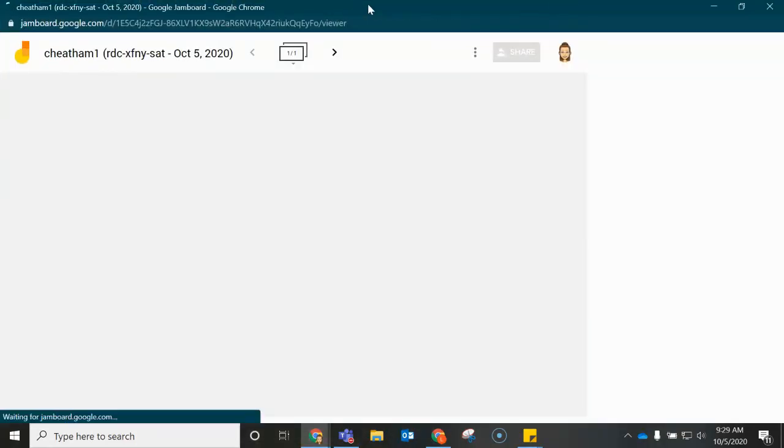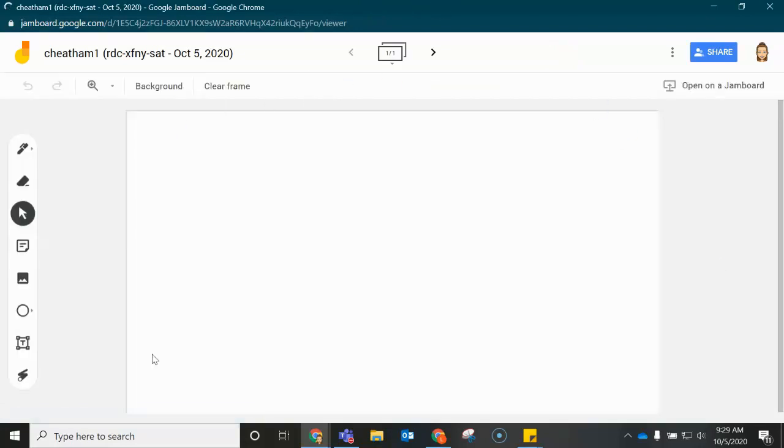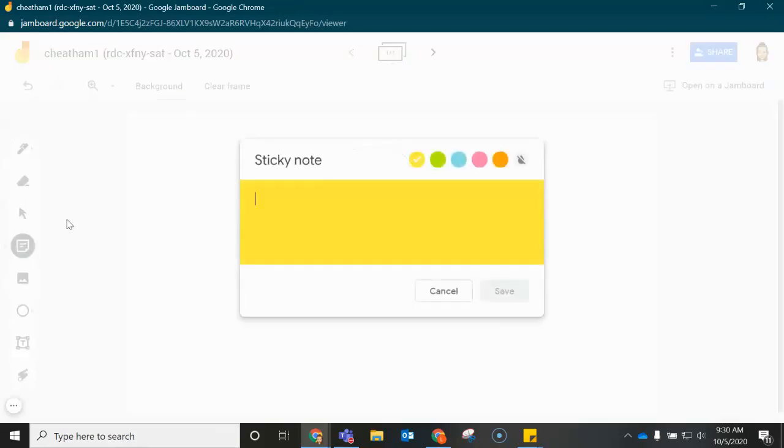So Google Jamboard looks like this. You're going to see your blank frame here. And then most of your features are located on the left-hand side. So really quickly, a preview of your features. You have a pen tool, so you can freehand draw or write. You have your eraser tool. You have your selector tool. You have a sticky note tool, which is great for brainstorming. You'll notice that when you finish your first sticky note and hit save, it will prompt you immediately to make a new one.